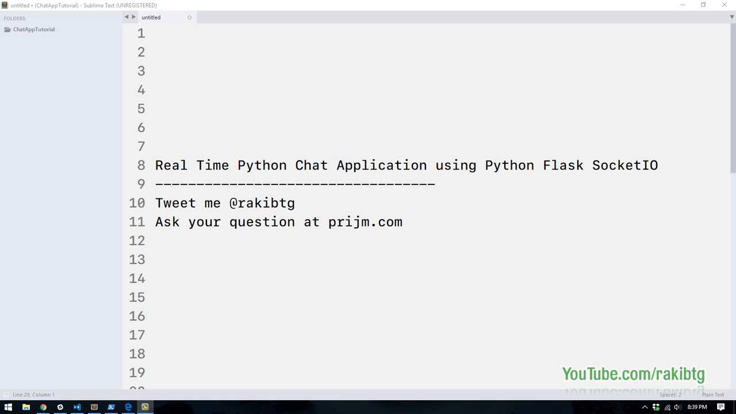So we're gonna build a real-time Python chat application using the Python Flask framework and Flask SocketIO. This is cool. What we're gonna build is a pretty simple chat application that works, but maybe not a feature-rich application, but you can do whatever you want. You can take it further and make the next big thing in history maybe.